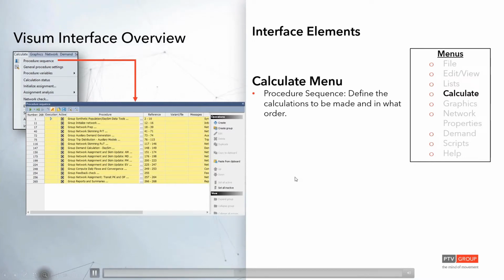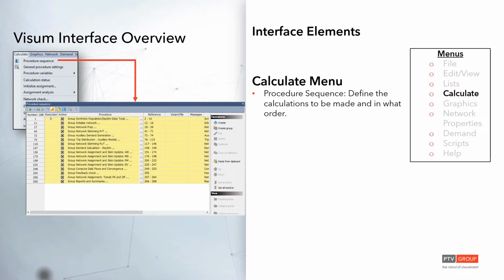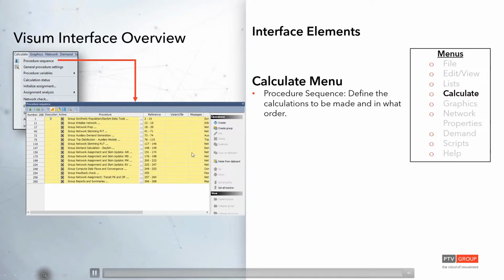So this is sort of the heart of the model. If you want to see the design of this model, or of any Visum model, then procedure sequence is where you should go, and it would show you the exact steps and the sequence of those steps. So if you want to understand a model, go to calculate and then go to procedure sequence, and it would load the procedure sequence. And once you're happy with your procedure sequence, you can always save it, and there's also an open file button on the procedure sequence window, and you can load a pre-saved procedure sequence as well.